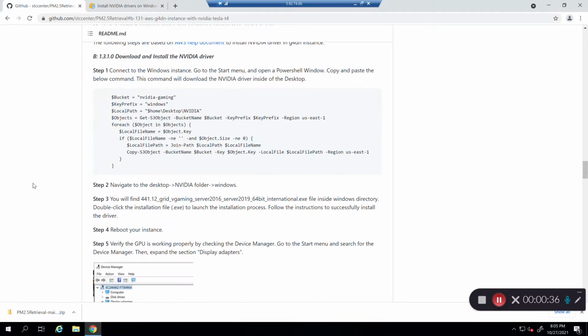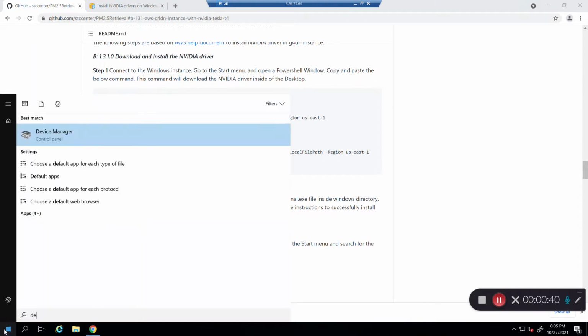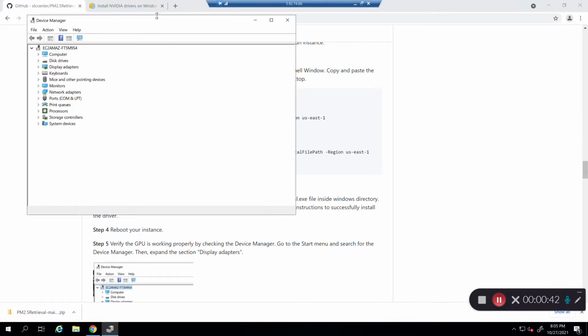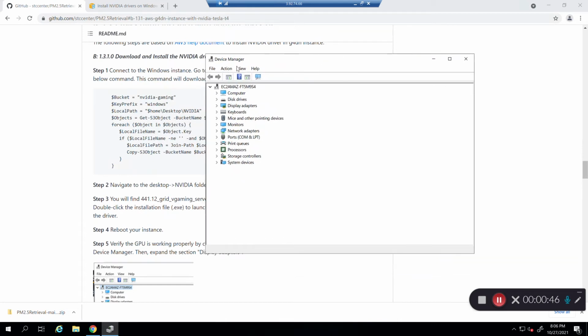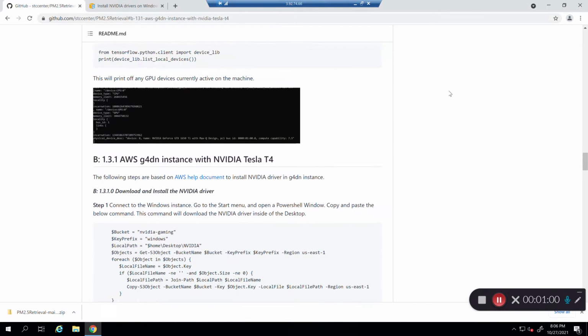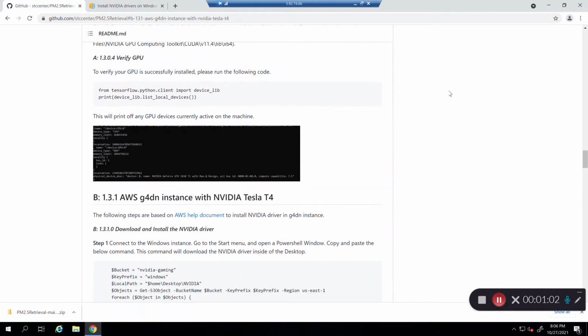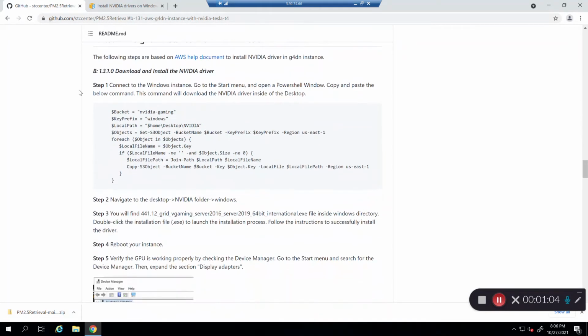I'm already in the remote desktop. First, I'm going to check what the available GPU devices in this instance are. For that, go to Device Manager, go to Display adapters, and you will see there are 4 NVIDIA Tesla T4 GPUs. The instructions on how to set this up are provided in the GitHub. You can follow these instructions.